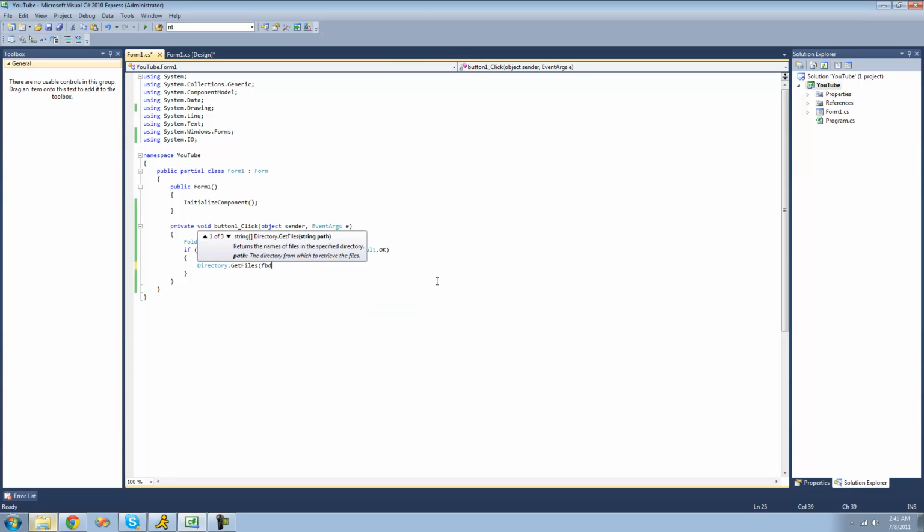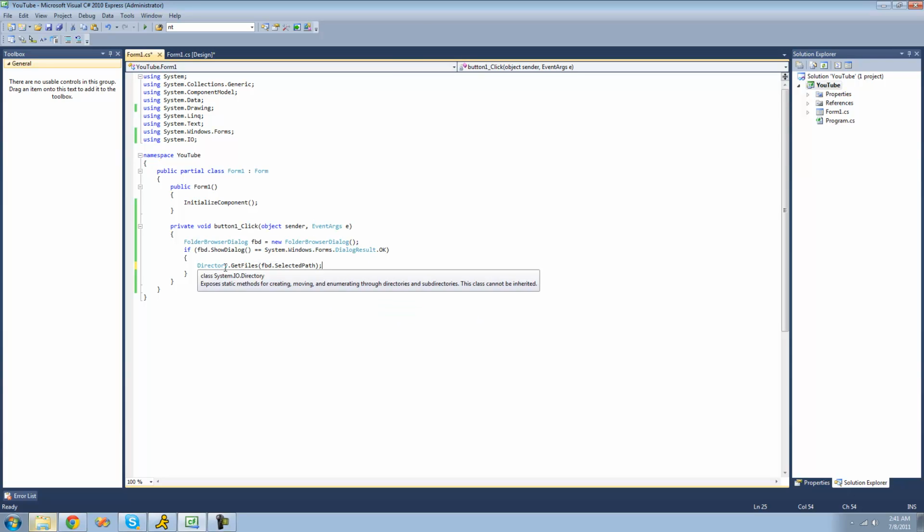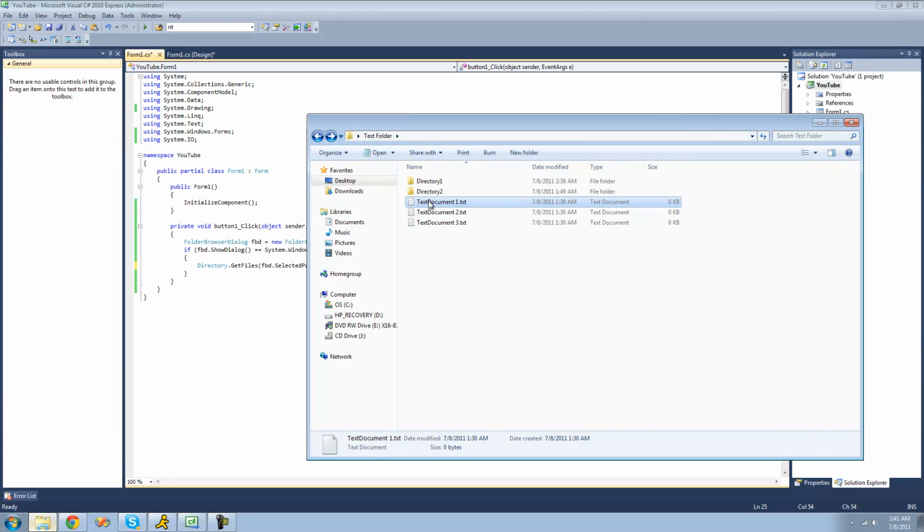So we're going to do fbd.SelectedPath. So basically this will just return a string array of the path to every file inside of the folder. For example, if we were to select this folder right here, we would get a string array with a path to each one of these files. So it would be like atom/desktop/test folder/text document 1, text document 2, and text document 3. So you would get an element in this string array for each one of these documents.